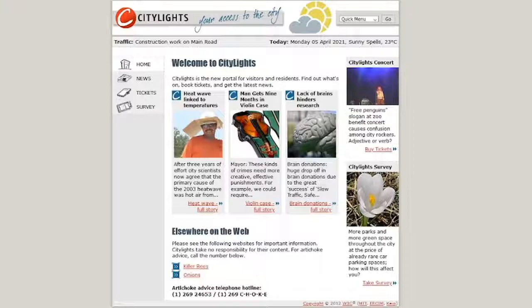Heading level 2, link Man gets 9 months in violin case. Mayor: these kinds of crimes need more creative, effective punishments. For example, we could require link violin case, link full story. Heading level 2, link lack of brains hinders research. Brain donations: huge drop off in brain donations due to the great success of slow traffic, safe. Link brain donations, link full story.